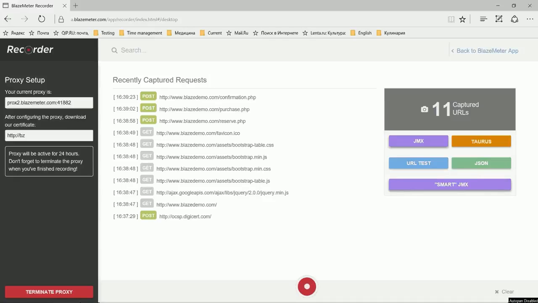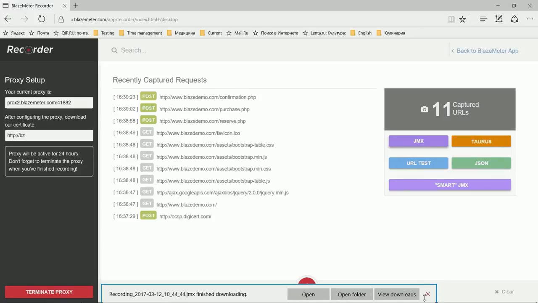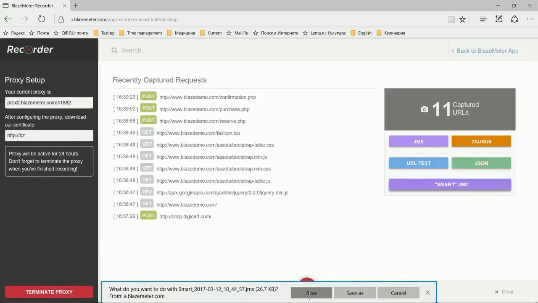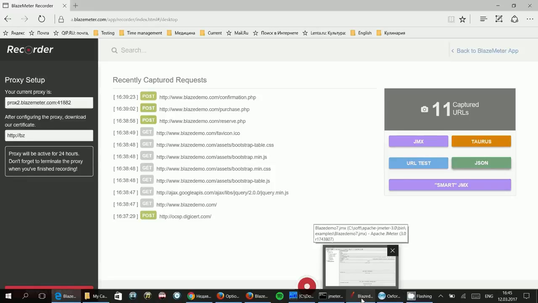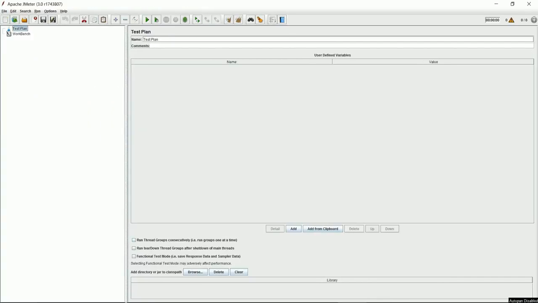Or we can just save it, for example, in JSON format or the Taurus format. Both of those are useful. We'll learn about that later. First, let's click on the JMX button here. Download that script. Then let's click on the Smart JMX button and download that one too. Now let's go back to JMeter and check the format of each of these downloaded JMXs we got there.